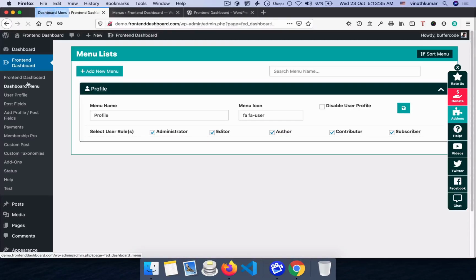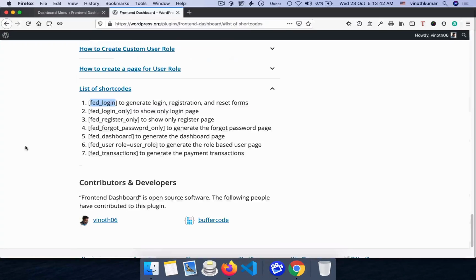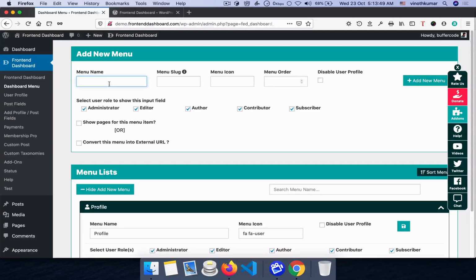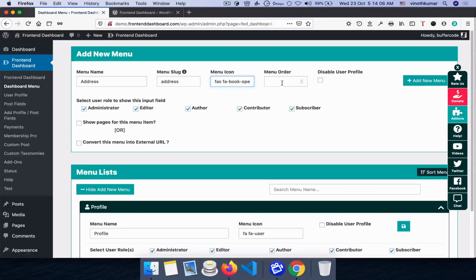And then next we go to the dashboard menu. If you want to create a dashboard menu, for example, if you want to add a new menu here, we can add it. Right now there is only the profile. For example, if you want to add a custom profile or address, we give some icons and a menu order, and we select which user role has to view this menu. If you want to allow all the users, you can select all the users, or if you want to restrict this menu to the respective user roles, you can select those roles.